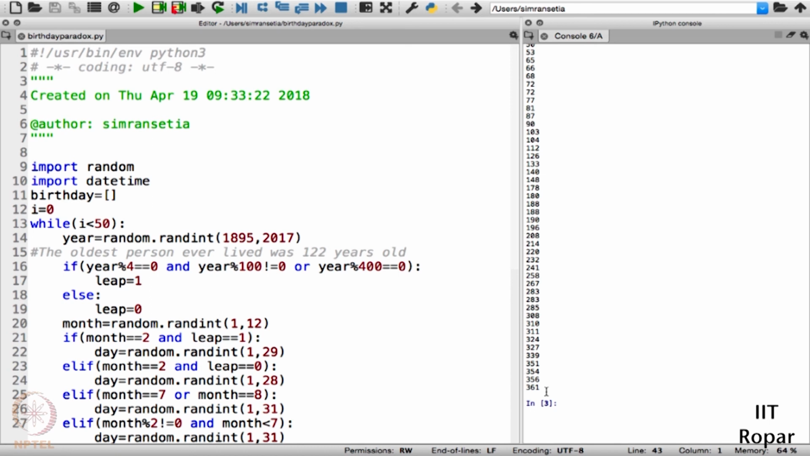The collisions will increase, and you can rerun the loop, rerun this program again and again. You can have different number of collisions too. So this program clearly illustrates the presence of birthday paradox.